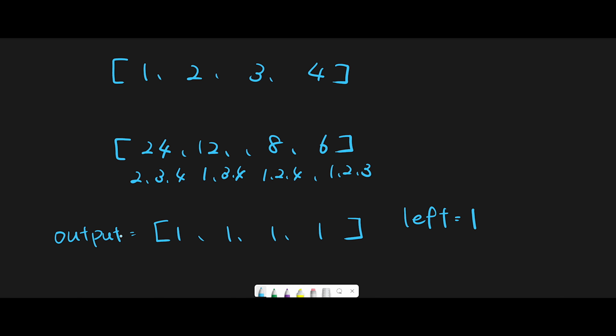Okay, so this is the output, the return value. We initialize output with 1 because 1 doesn't affect the result of multiplication. And we have a left variable, which is the total of multiplication on the left side. First of all, multiply left, which is 1, into index 0 in output. So 1 multiplied by 1 is 1. Then multiply index 0 in the input array into left, because index 0 is one of the left numbers for the next index. So 1 multiplied by 1 is 1, so left is 1. In the end, output is still 1, 1, 1, 1, and left is 1.